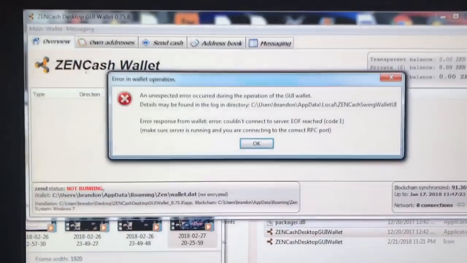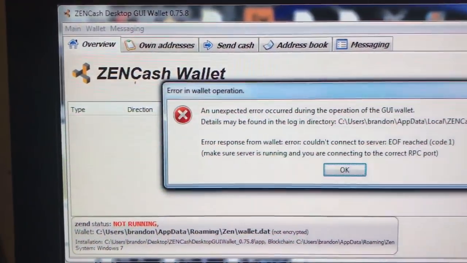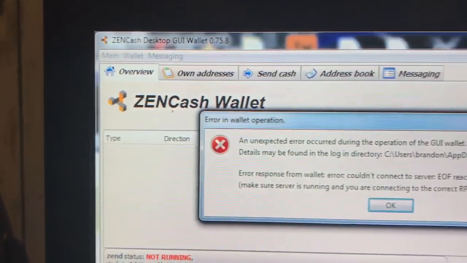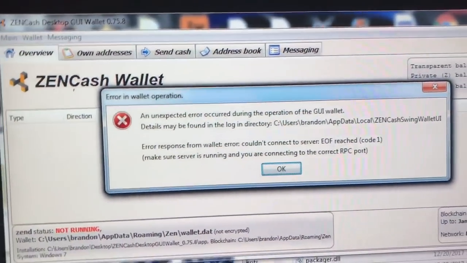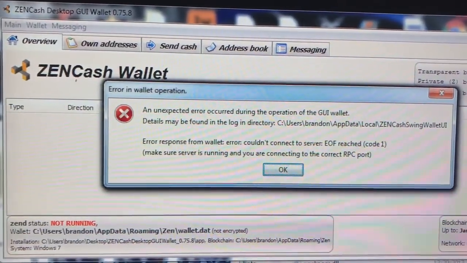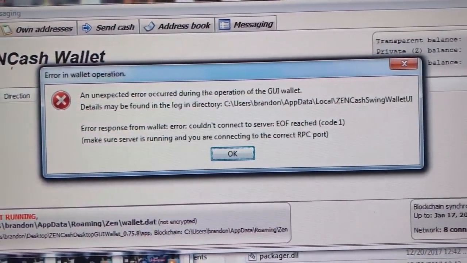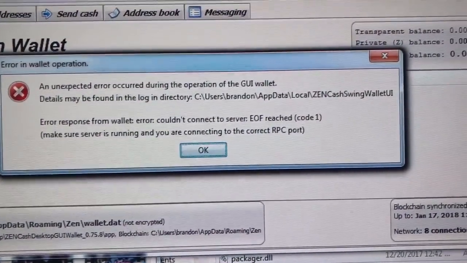Alright guys, this is what I was talking about whenever I try to load up the Swing Wallet on Windows, and this is the 0.75.8, which as of today, February 27th, this is the newest edition or model, I guess you can call it. But it'll say an unexpected error has occurred during the operation of GUI wallet, blah blah blah, error.